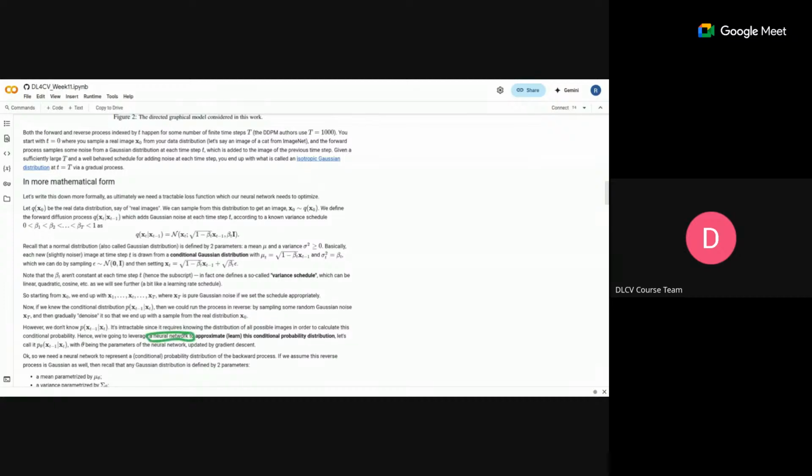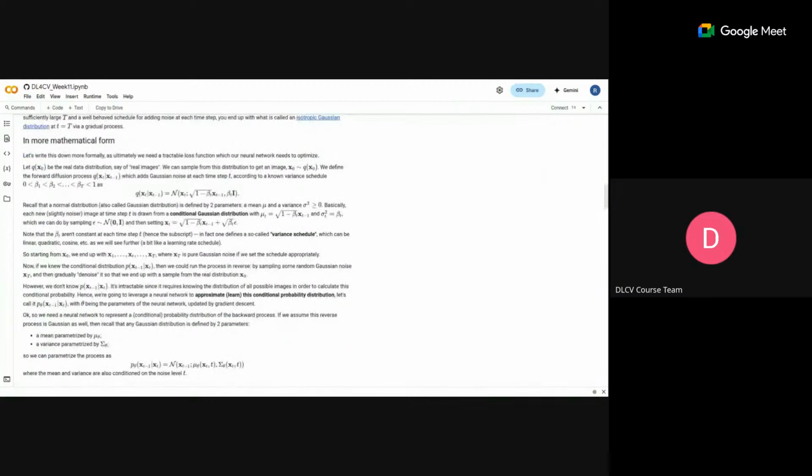So we'll be training a neural network to denoise. Given a noisy image, can we go one step back to get a denoised image? Okay. So we'll be using the neural network to approximate this, and we will call this p. It will be parameterized by theta, so we can call it p sub theta of xt minus 1 given xt, with theta being the parameters of the neural network, optimized by gradient descent. So we need a neural network to represent the probability distribution of the backward process.